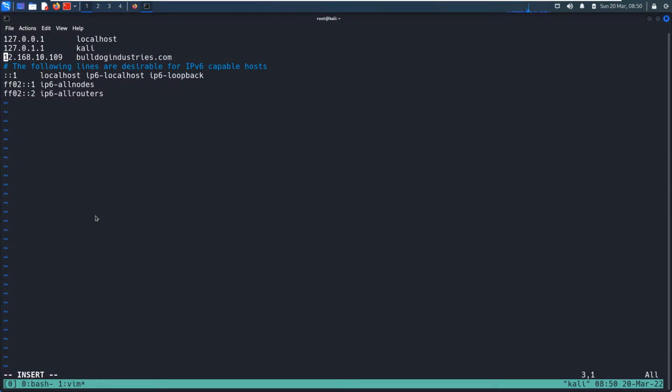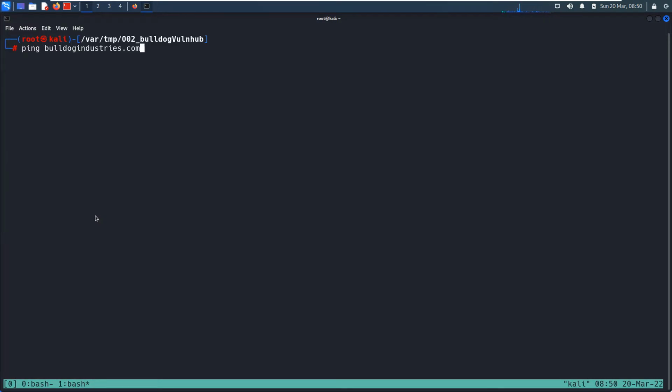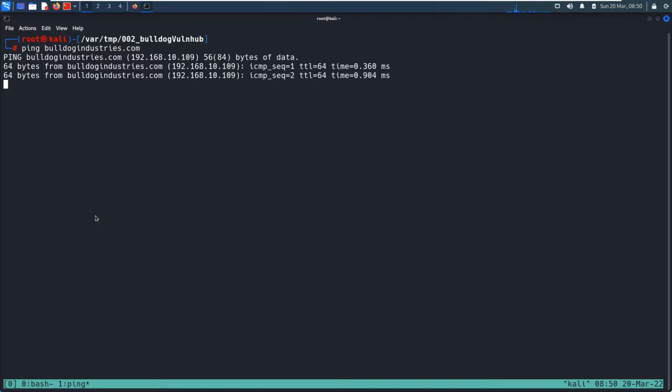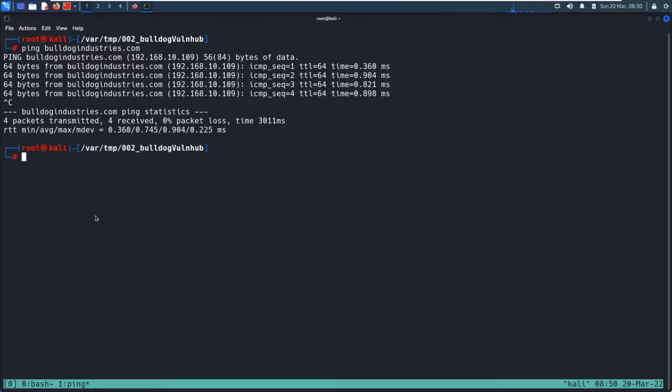This is going to be 192. Right. So now if we do this, it's going to resolve to our local IP, but I just need to find out if we have some domains like admin.bulldogindustries.com, basically finding out any subdomains.